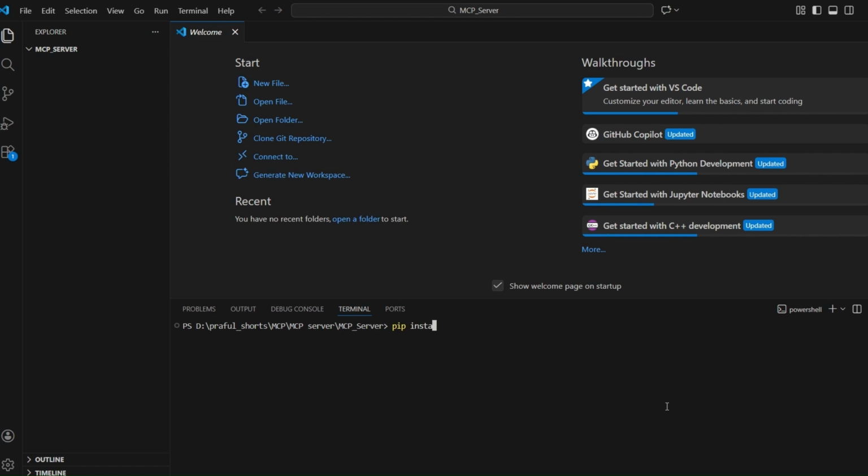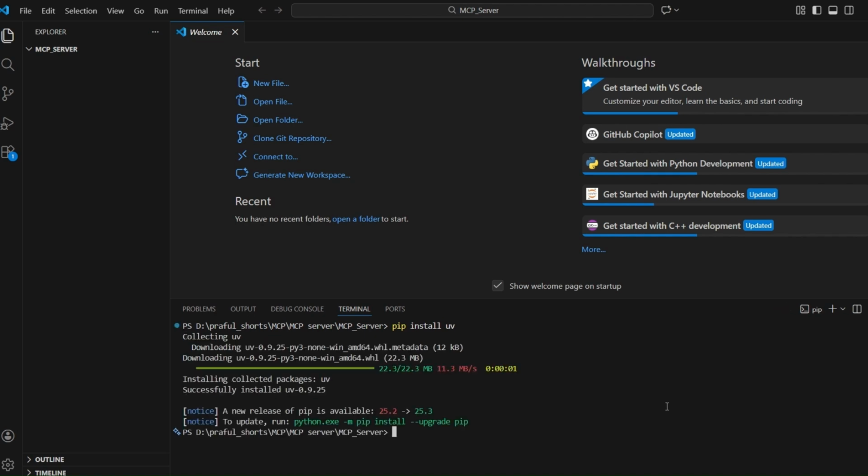First, we'll install UV, a modern Python package manager written in Rust, designed to be much faster and more reliable than pip. Once UV is installed, we'll run uv init. This command sets up the project structure for us. On the left, you can see the main.py file along with the other generated files.